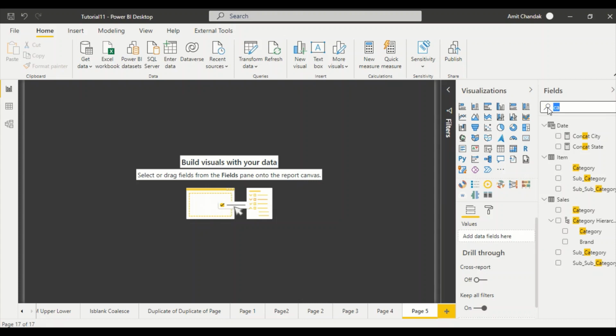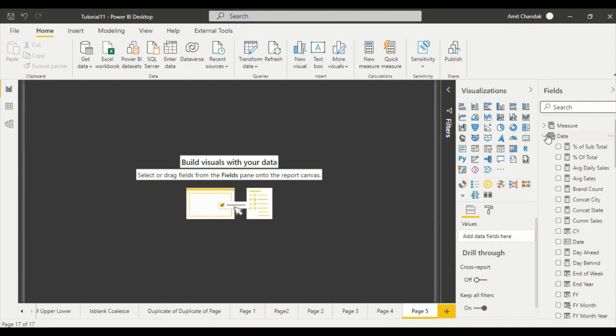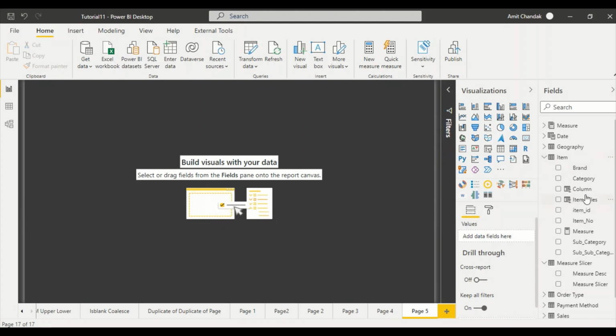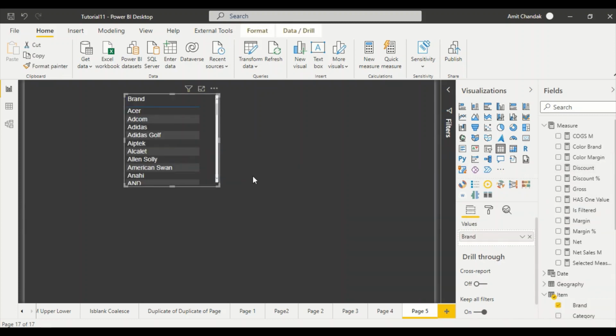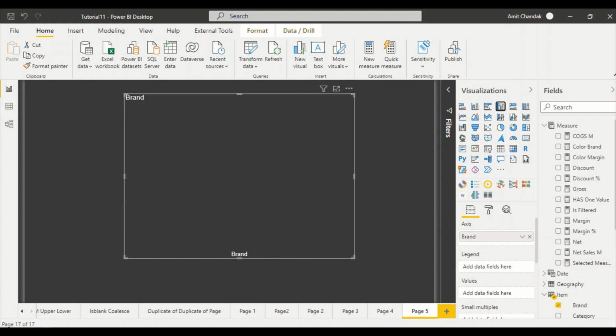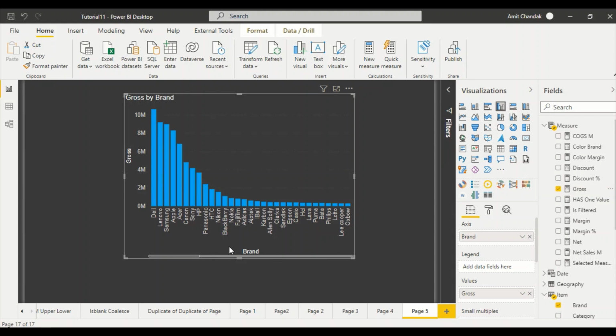So what we have to do is create bookmarks here, and to create those bookmarks, we need buttons. So the first thing we are going to do here is create visuals, and that's what I'm saying, we want to create visuals. So I take a brand, I convert it into a clustered column bar, and I take a gross on it. Okay, so the visual is ready now, but this is my first visual.